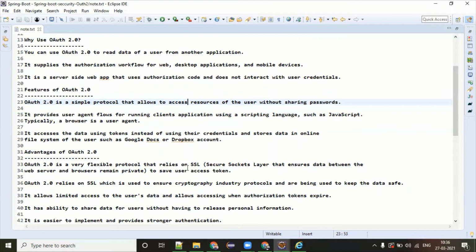A protocol is nothing but a set of instructions, and a set of instructions is nothing but a set of rules. It provides user agents a flow for running client applications using a scripting language such as JavaScript. Typically, a browser is a user agent. So whenever you want to go for OAuth2, you must have some sort of scripting language help, where the browser is the one by which you are doing the OAuth2 kinds of things.